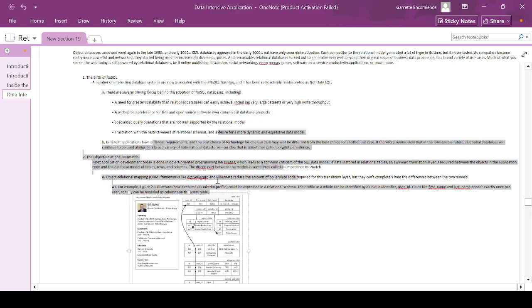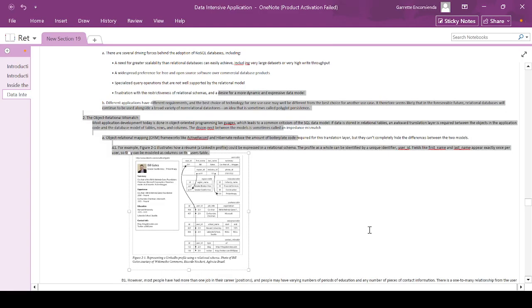Different applications have different requirements, and the best choice of technology for one use case may well be different from the best choice for another use case. It therefore seems likely that in the foreseeable future, relational databases will continue to be used alongside a broad variety of non-relational data stores, an idea that is sometimes called polyglot persistence.